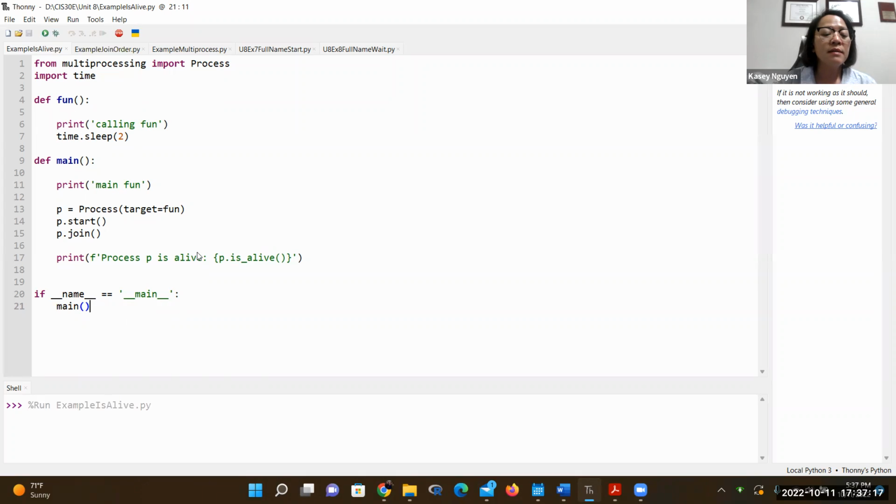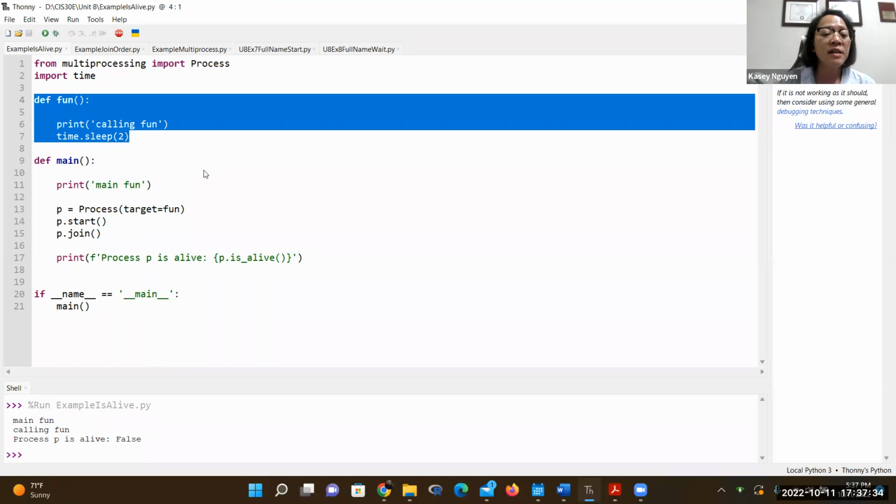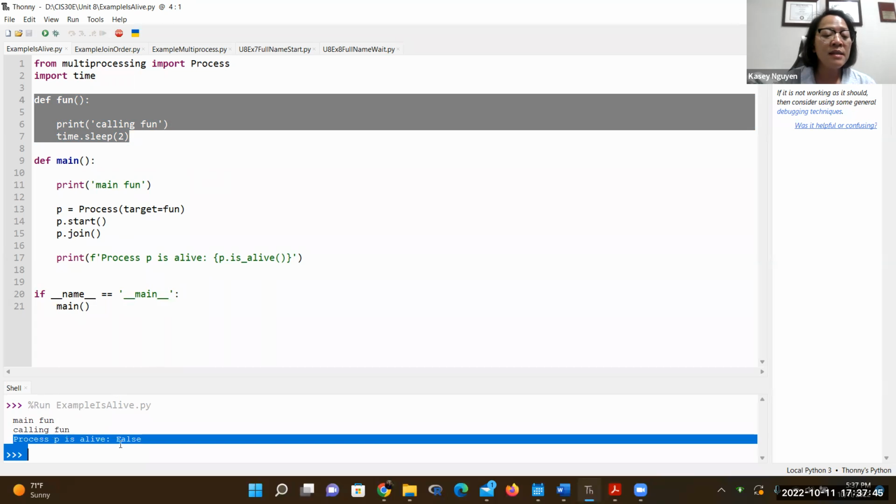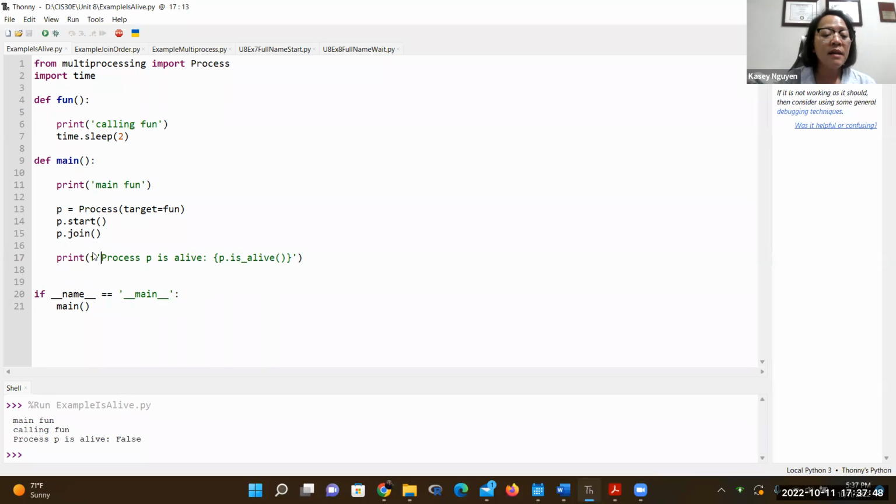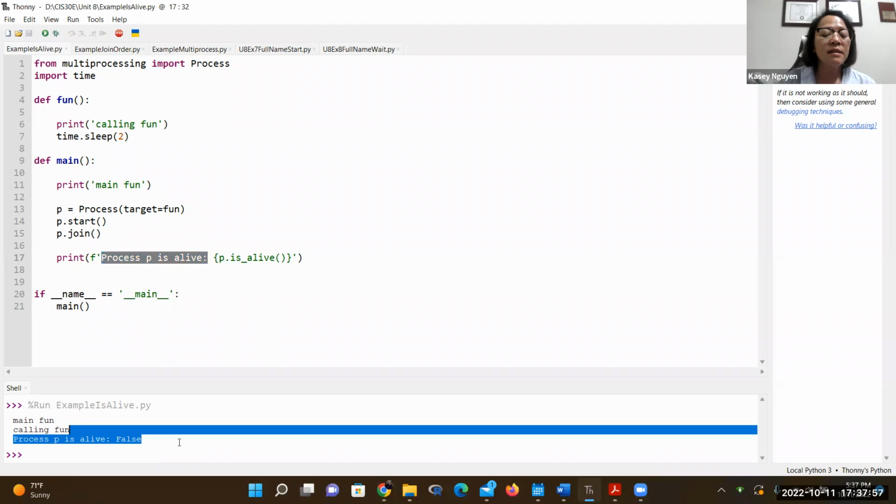So when we run this, as you can see, it's going to say "main fun", this part right here. Then we're going to have the "calling fun". So now we're going to spawn this process for this function. As we make it sleep for 2 seconds, you have a pause there. And then for the "process P is alive", it's going to come back here and check to see if main is executing, and it says false, right?